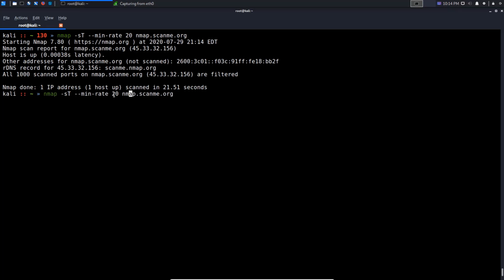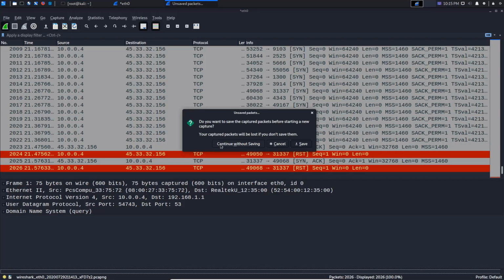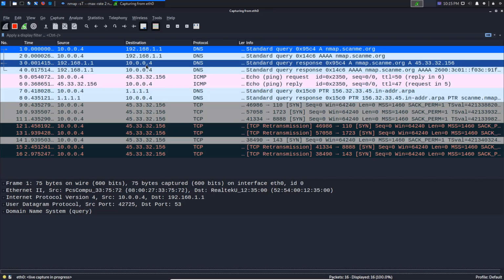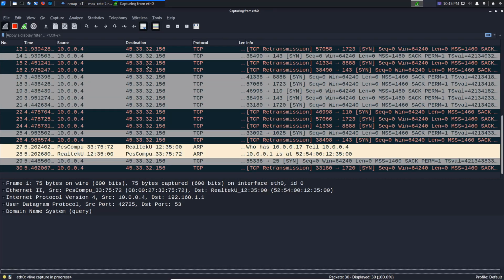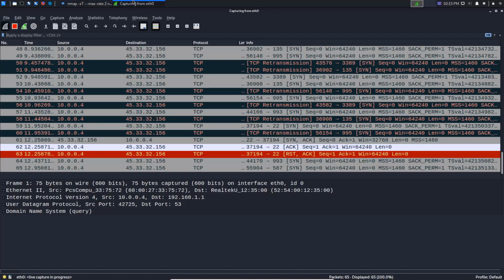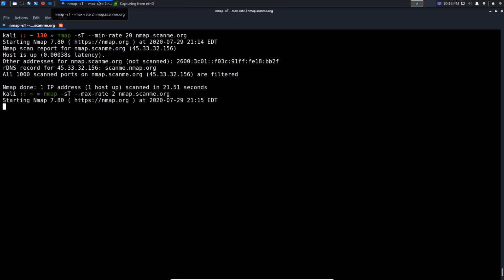So if I changed it and use the maximum rate now, say the maximum rate is something like 2 packets per second, which is much more reasonable, right? I'm just going to start a new capture here, and we'll hit enter now, and there we are. You can see we're sending about 2 packets per second. In this case we will get more accurate results. Now the scan will take longer, but again we'll get really accurate results. So I'll just wait for this scan to complete.